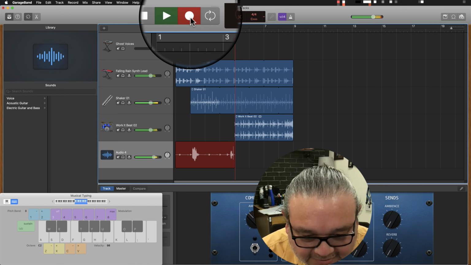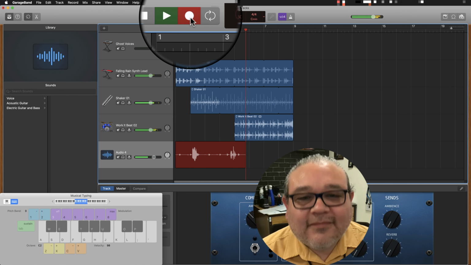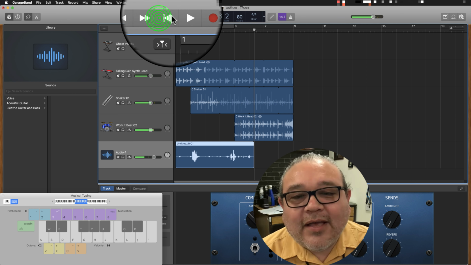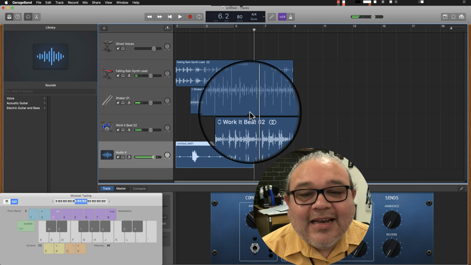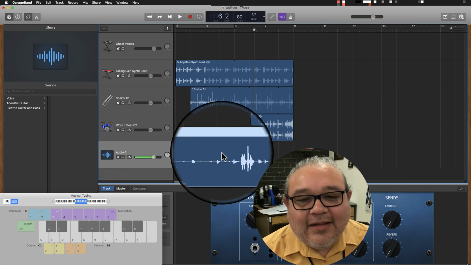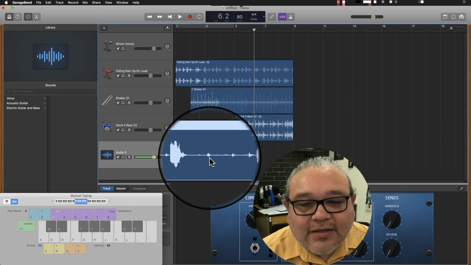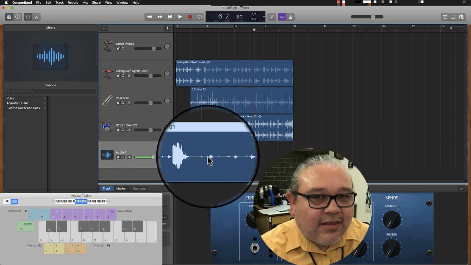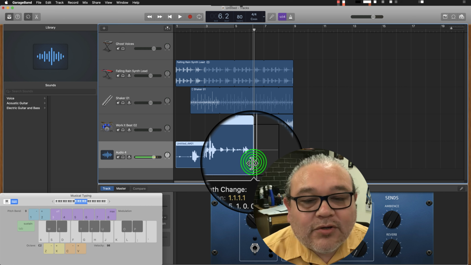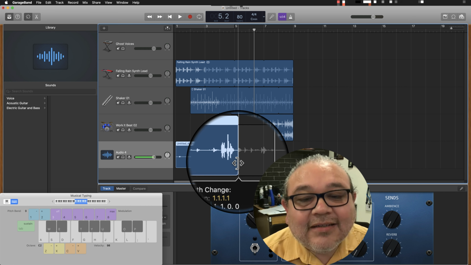Give me some bass. Okay, so now I've got it in, right? Now, I could leave it like this, but you can hear the track in the background. So I want to go ahead and trim this up so it's nice and tight.